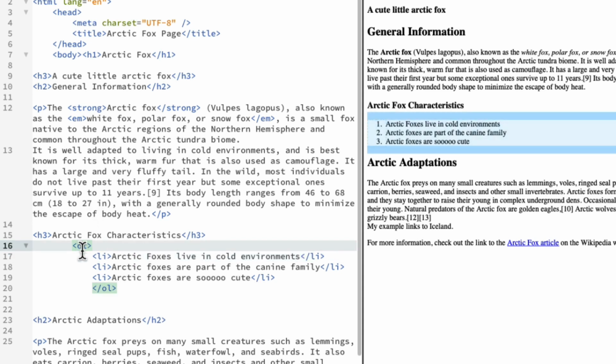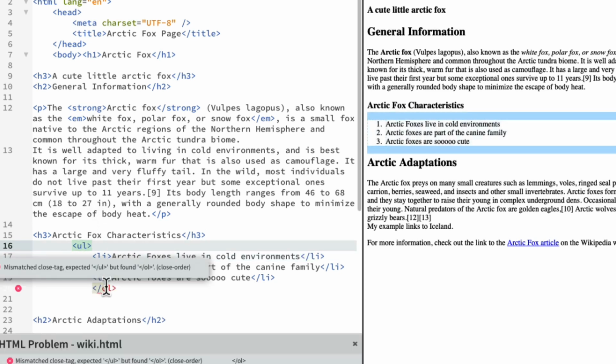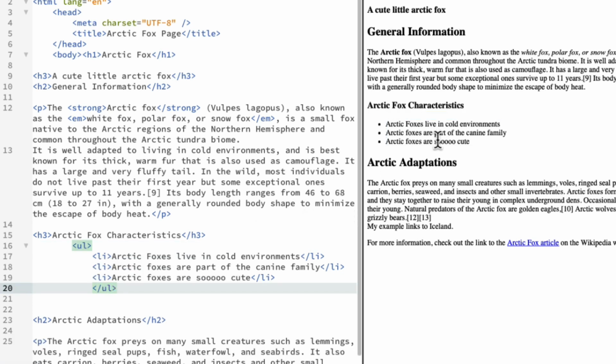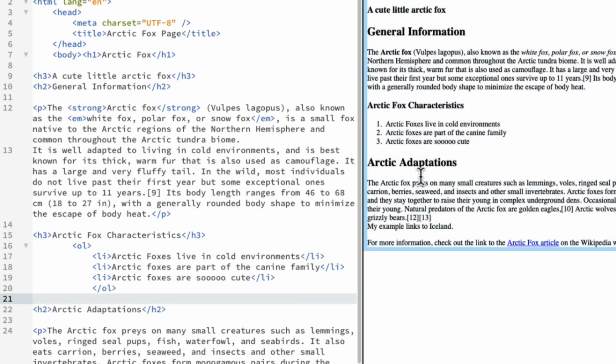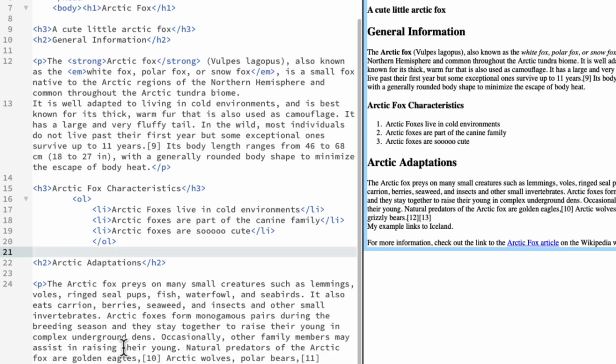If I simply change this from an OL to a UL, then you'll see instead of numbers, I have discs. So I'm going to go back to my ordered list. And then below that, I've created a second paragraph called Arctic Adaptations. I have another paragraph here.